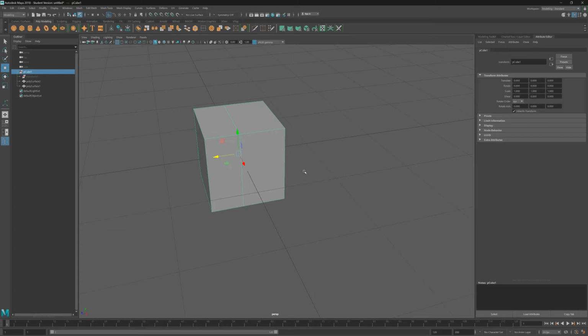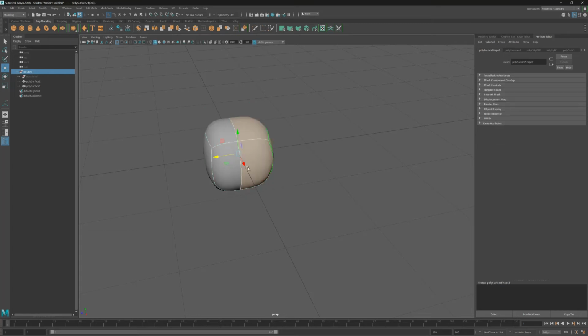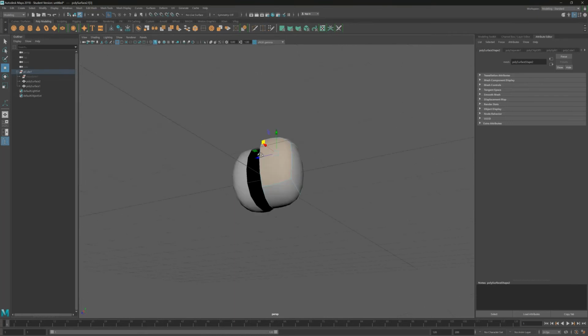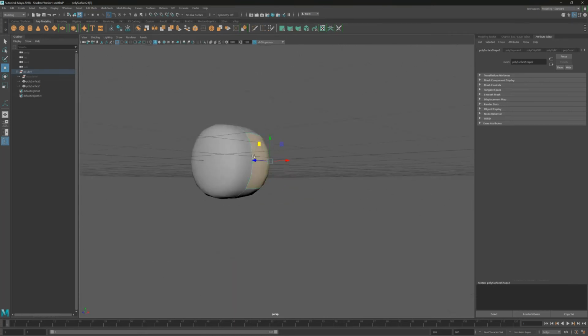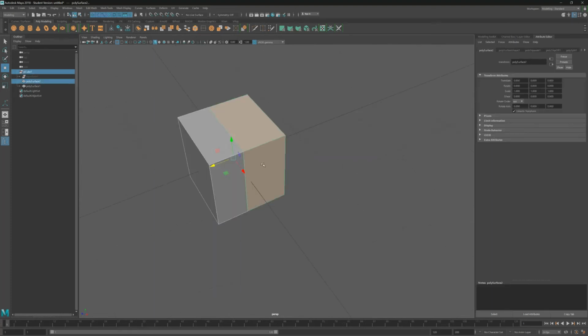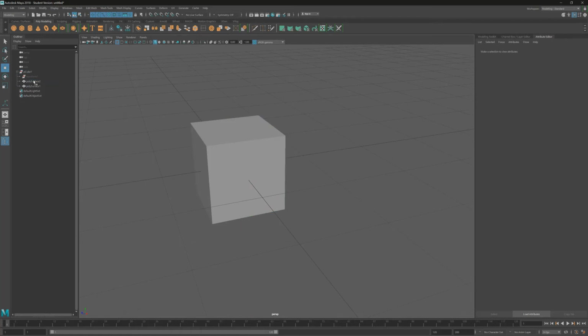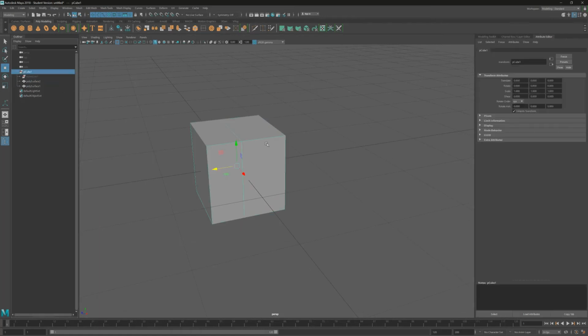But you can see if I were to smooth preview this thing, they don't actually smooth together, right? These will smooth independently of one another. So these aren't welded. If these were welded, we'd get a more spherical object here. Now that's a very critical organizational principle for Maya, the difference between something that is grouped and something that is actually combined together.